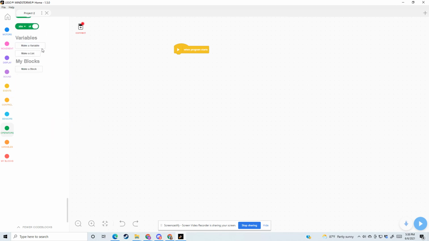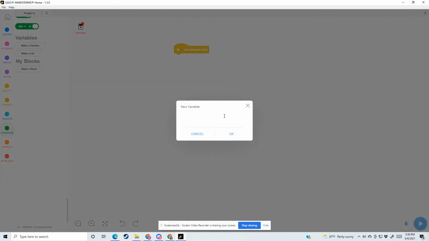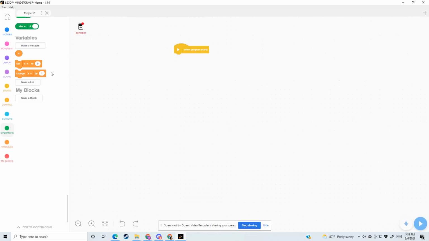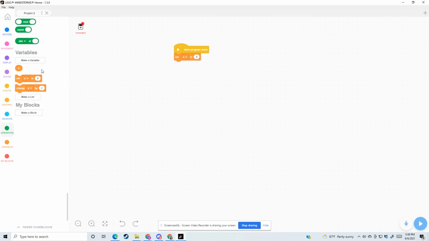Variables are useful. They're things that stay constant throughout the whole program. To make one, click make a variable, name it, I just named it x. So then you can set x to some number. You can also take the value of x here. And then you can change that variable as well.